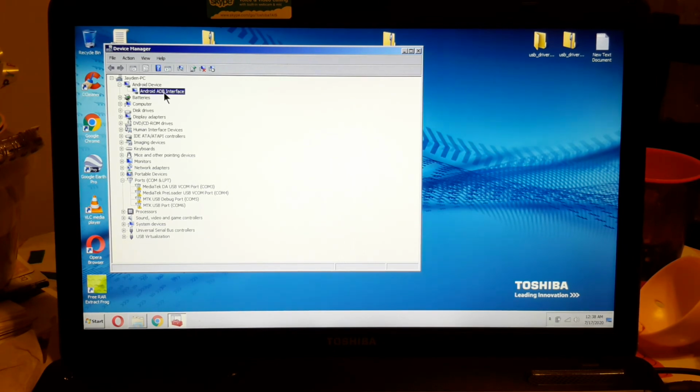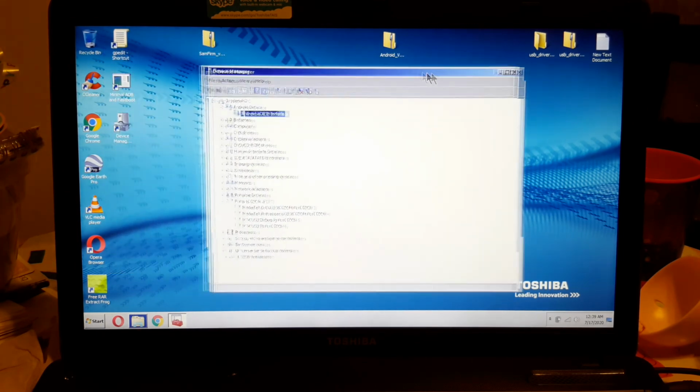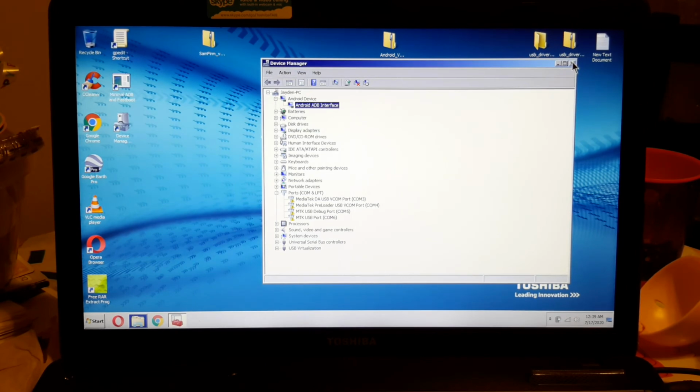See, now your tablet is ready for anything you want to do. You want to root your tablet, you want to install a custom recovery, a custom ROM, anything, okay?